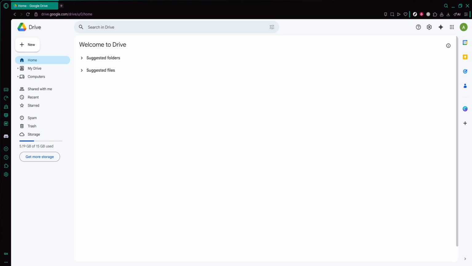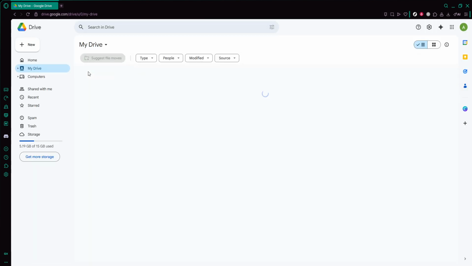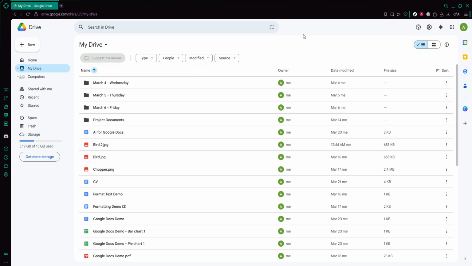First, open Google Drive in your web browser. You can do this by going to the Google Drive website and signing in if you're not already logged in. Make sure you're in the account where the files you want to delete are stored. If you use multiple Google accounts, double check the profile icon in the top right corner to confirm you're in the correct one. Once you're in, you'll be looking at your main Google Drive interface.